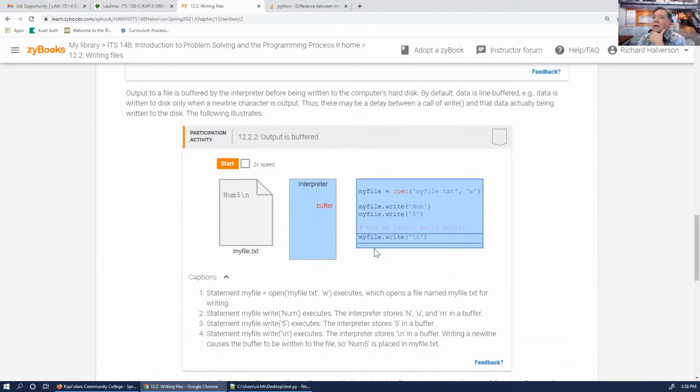All right, so now this here is explaining that when you're doing these write things, the writes might not occur immediately. They're actually written into a buffer, and there's a bunch of writes, and it's not until a new line is written that the buffer is actually written out into the file, or if you close the file, then if there's anything in the buffer, it's written out, okay.